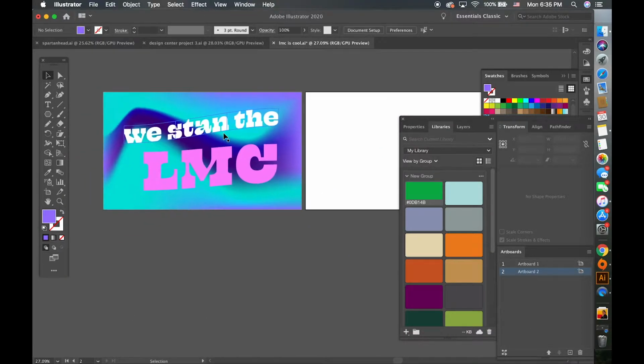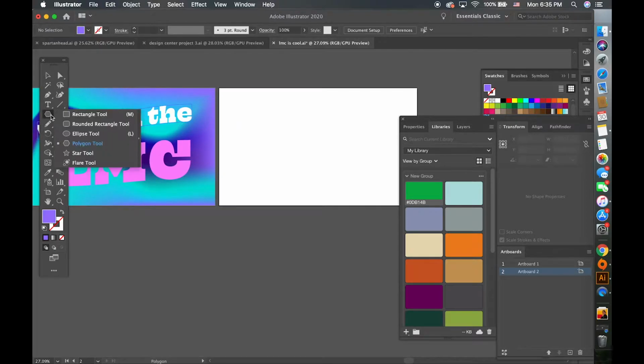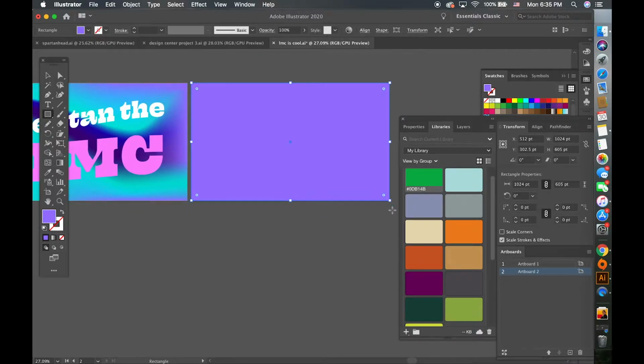So we're going to start by drawing a rectangle that's just the size of our artboard over here. I'm going to try and use the same palette that I used for this last one, but it's a very fluid tool, so we'll see how it looks.